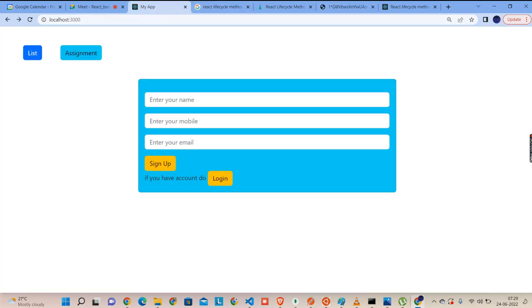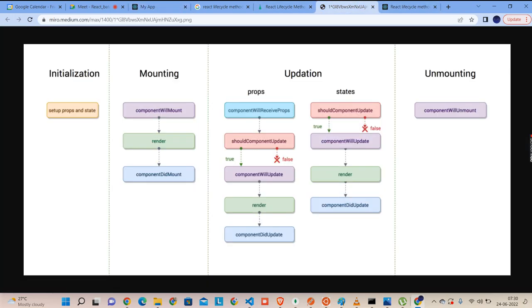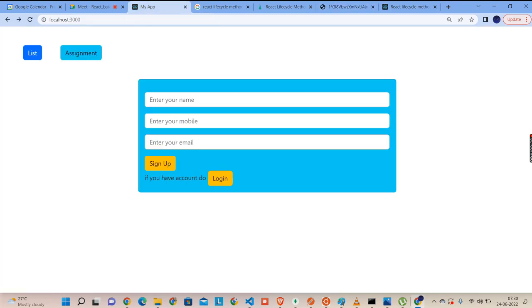Means in easy language you can say, while mounting, like while loading the page, two methods are called. One is just before the loading, and the second is just after the loading: componentWillMount and componentDidMount. Okay, cool. So while updating, again componentWillMount and componentDidMount, two things it will call. So as of now I need that much only.